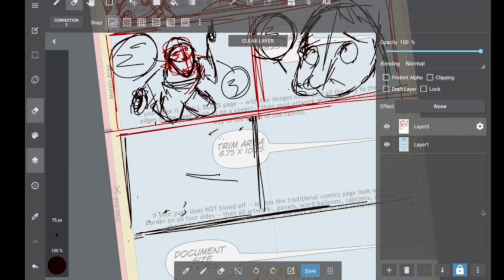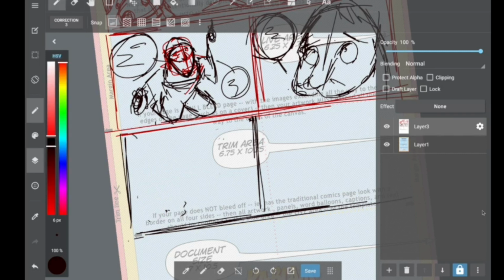See, you gotta think about these things sometimes, but not very often. It's proper rough. This is probably the roughest thumbnailing, or storyboarding, whatever you want to call it, I've ever done.